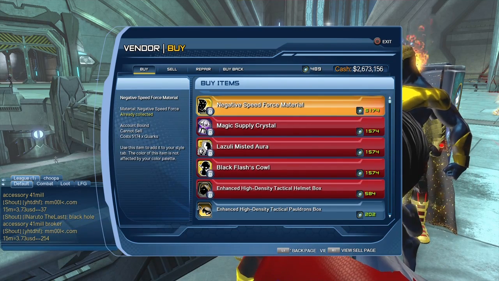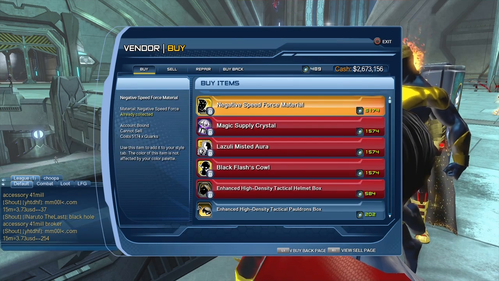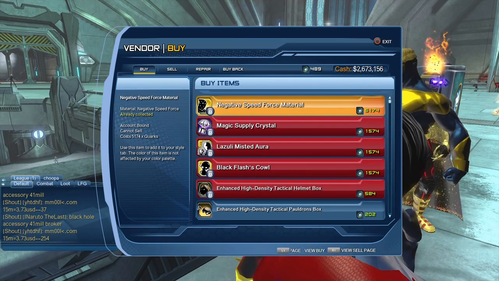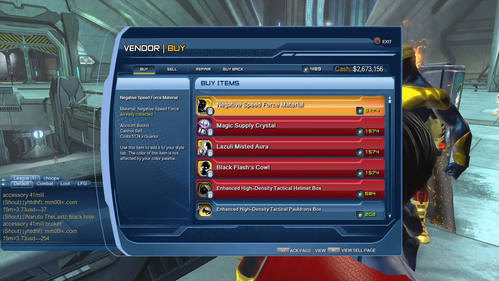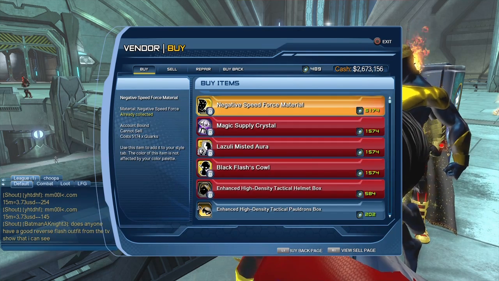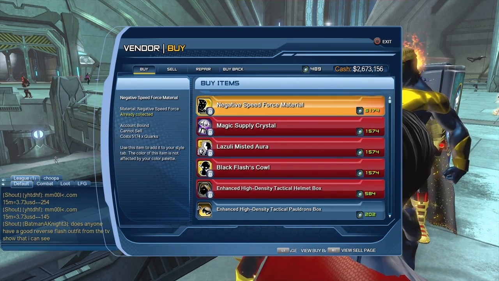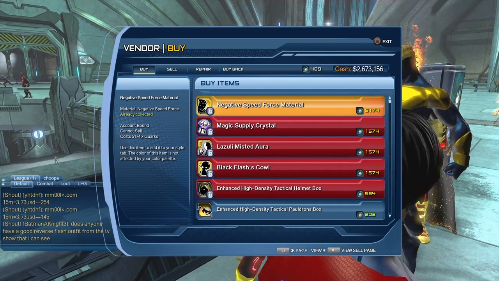So if you want to have this material, and if you don't want to have to play the broker game, or if you don't want to have to try to be lucky opening time capsules, then your other option is quite simply to open time capsules, gather your quarks, and eventually you should be able to purchase the negative Speed Force material from the Booster Gold vendor.